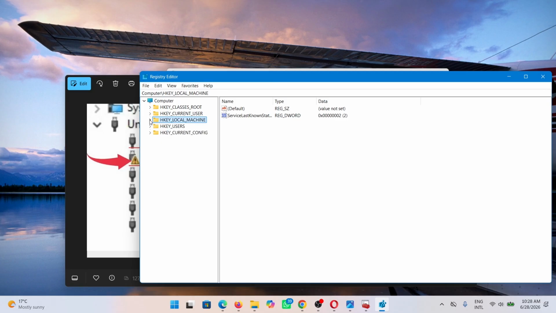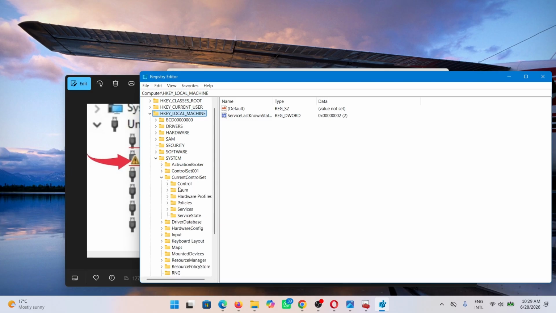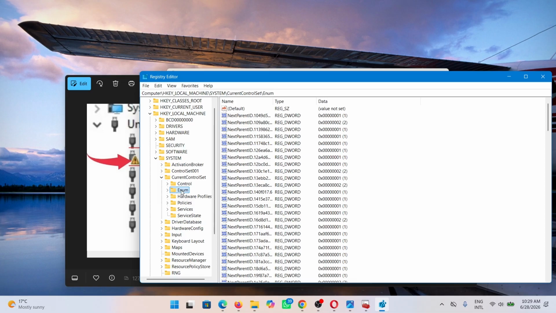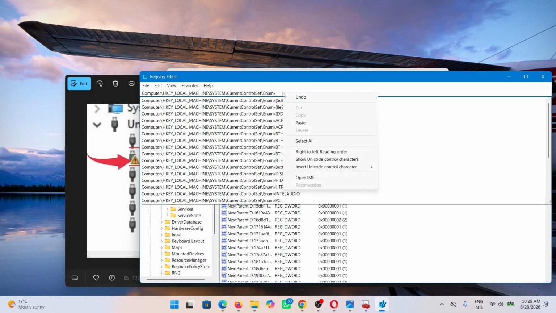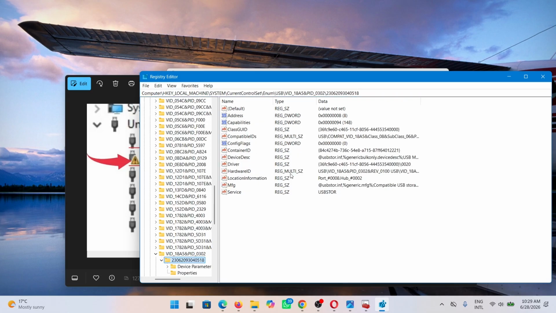Then here you need to scroll down to Local Machine, System. Then scroll down and look for Current Control Set. Then you need to look for Enum. Click on it. Above here, do a backslash, paste. Click Enter. Once you're in here, right-click, then New, DWORD 32-bit value.